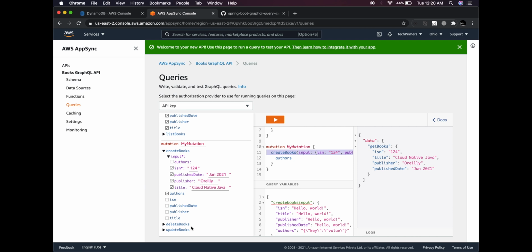I hope you were able to understand how you can leverage AWS AppSync to create GraphQL APIs to expose data to your mobile applications or web applications.